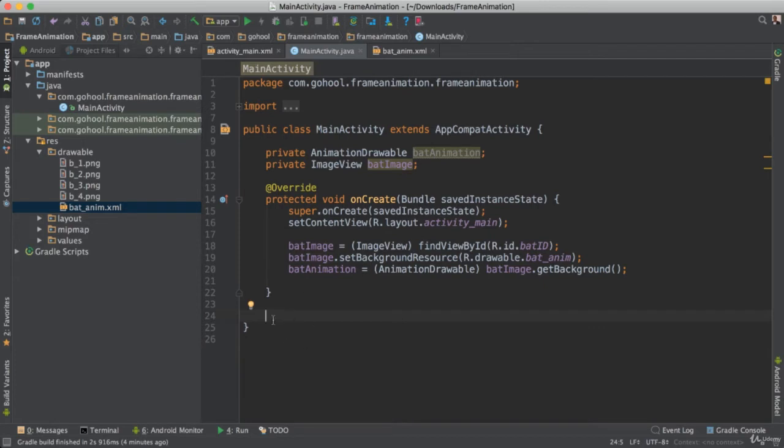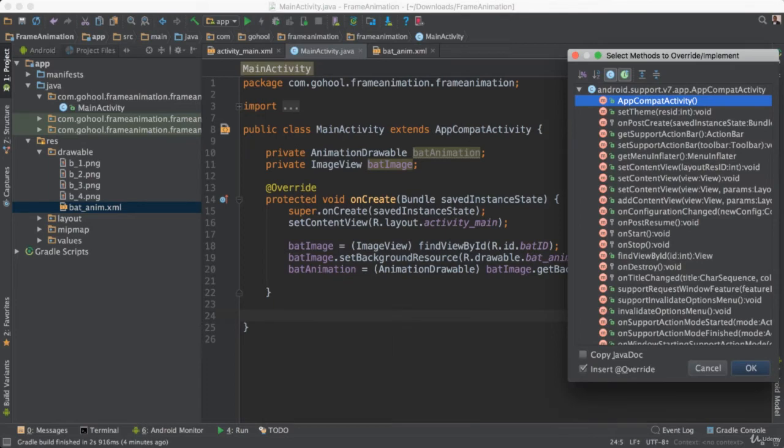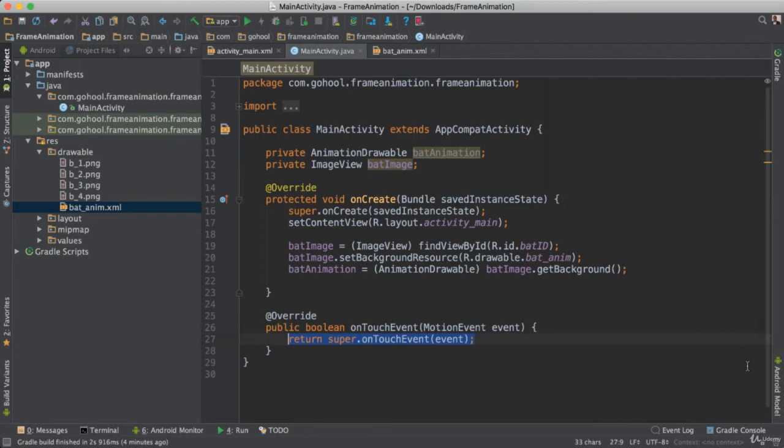So the way we can find override methods, we simply say Command N, and then we go down to override methods. You click this, and the quickest way to do it, you can start typing. I know this is going to be onTouch. Look at that, we can see highlighted here we have onTouch event. This is the one that we want, so select that one and click OK.